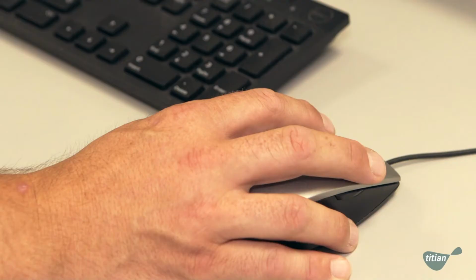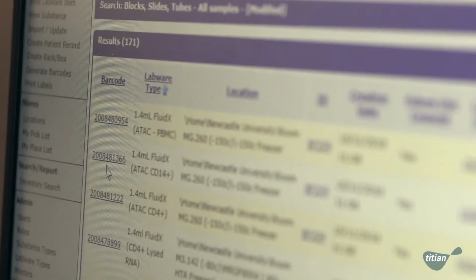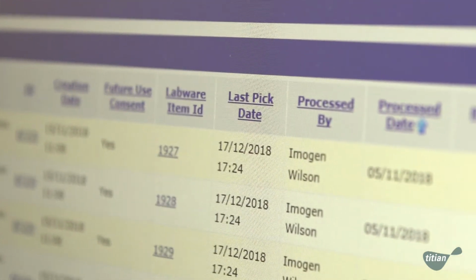It's useful for the geographically distinct groups to use the same system to log all of their samples on there. We can do audits to see how many samples each group have actually stored, what kind of samples we actually have. So it's a very, very useful system to use.